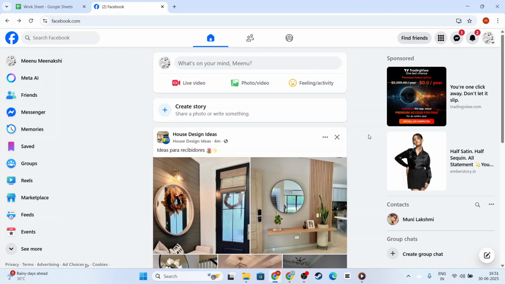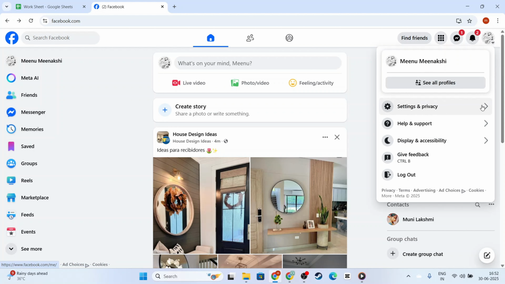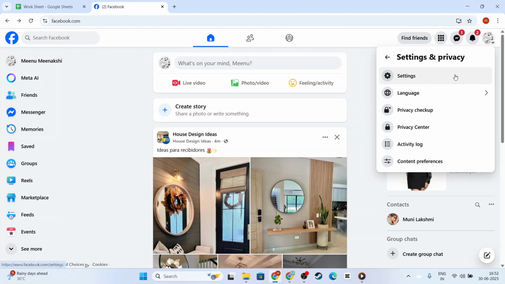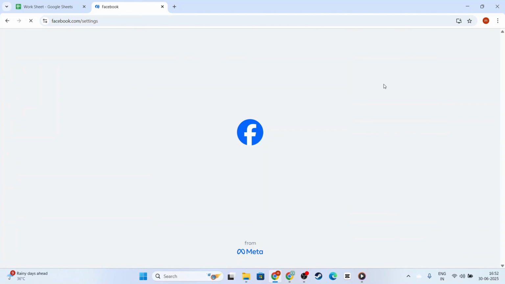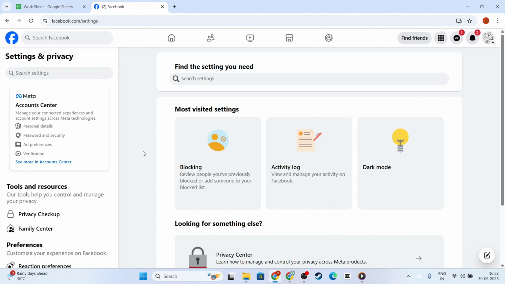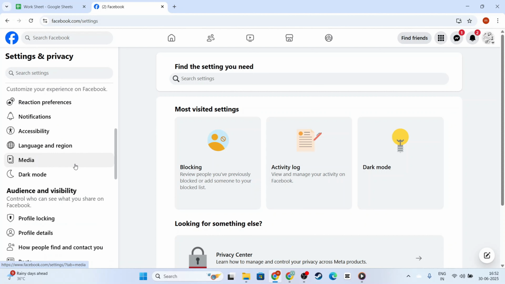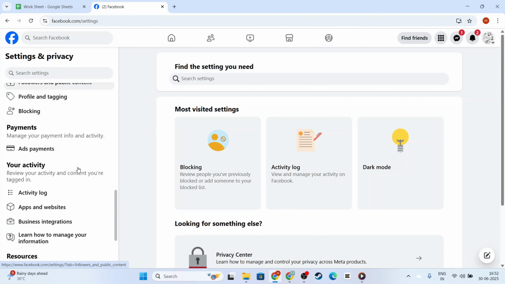Once you're logged in, navigate to the top right corner of your screen where you'll see a small downward-facing arrow. Click on that arrow to bring up a drop-down menu. From the options provided, select Settings & Privacy, then click on Settings. This will take you to your main settings page, where you'll be able to manage various aspects of your Facebook account.